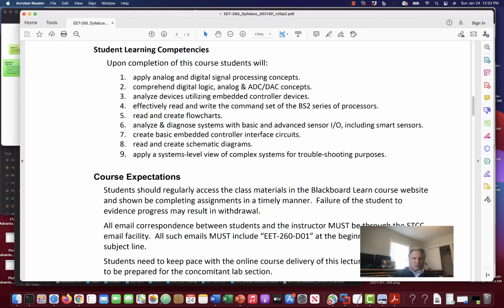Effectively read and write the command set of the BS2 series of processors. This is the Basic Stamp 2. That's what you use in your Bobot. So we're just going to take one example of a microcontroller, the BS2, and do a lot of things with it. Read and create flowcharts. Actually, pretty simple to do, and I think you'll master that quite quickly.